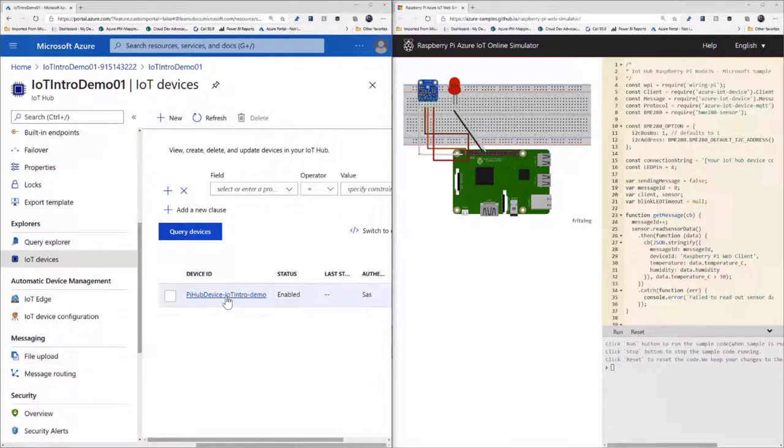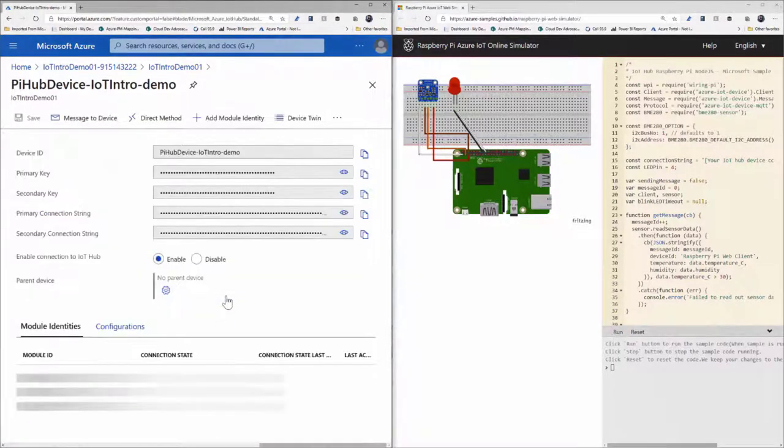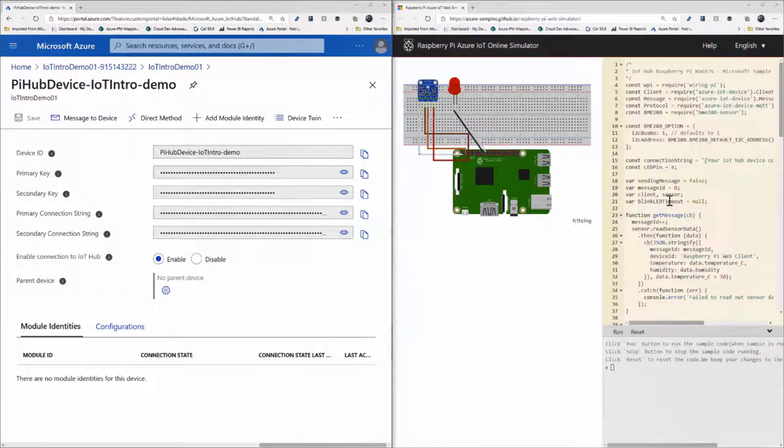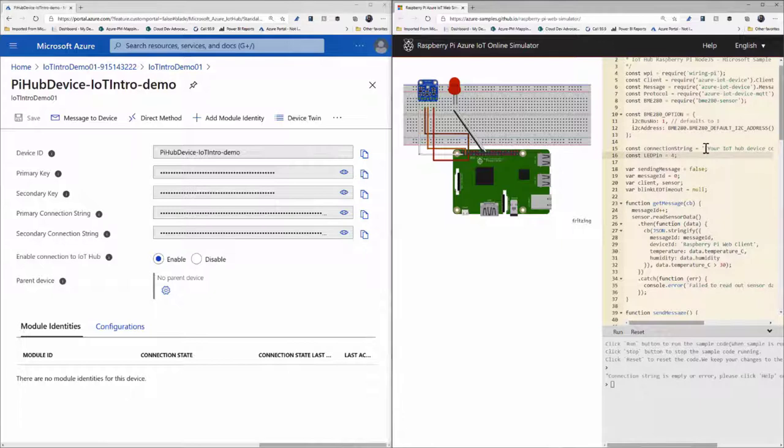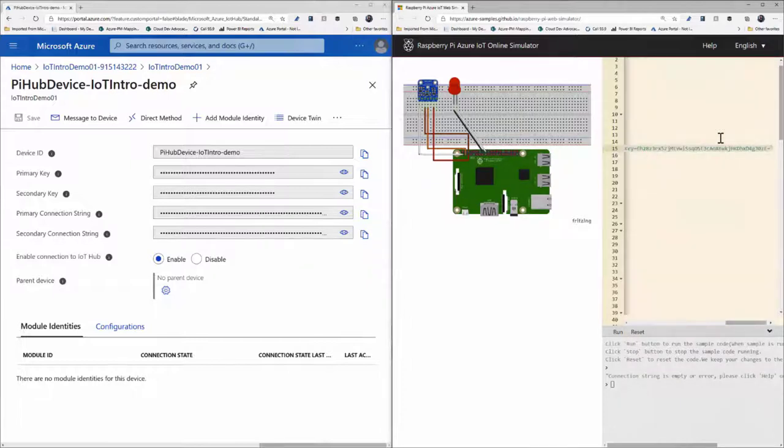When this is completed, we're going to go back and we're going to copy the primary connection string information to a text file to use in the next section. Next, we're going to navigate back to the Raspberry Pi Azure IoT Simulator and replace the placeholder in line 15 with the connection string for Azure IoT Hub service from the text file.